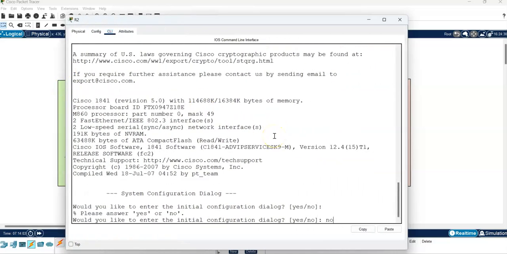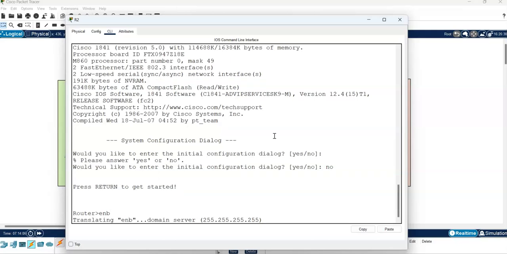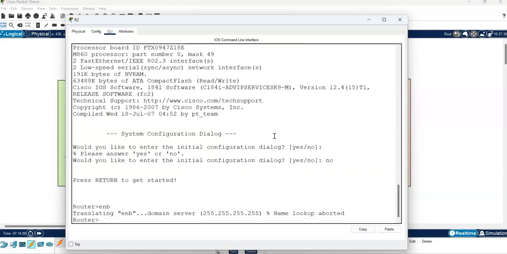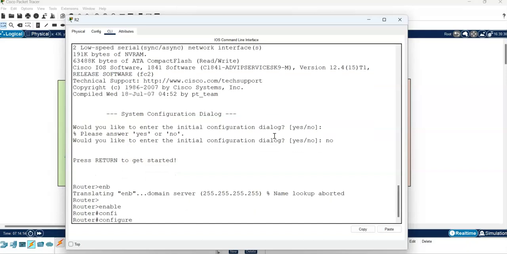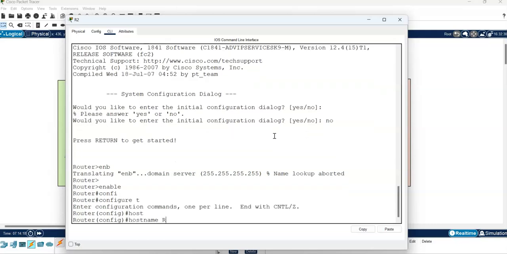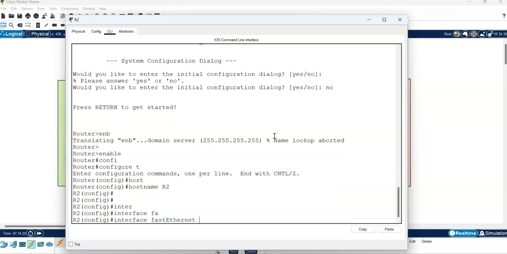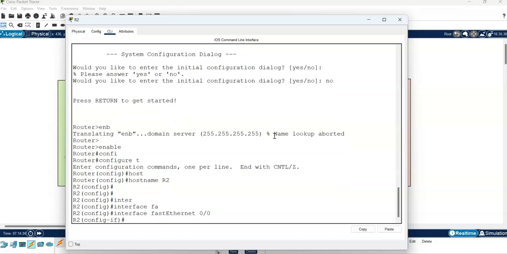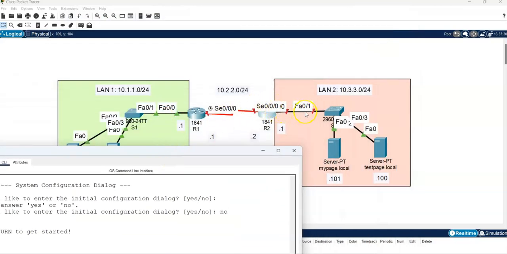And then for the initial configuration, we say no, then enable. We can use Control Alt F6 or 6. So if you go to enable mode, and then from there, if you take the config terminal, then you can rename the device and call it R2. When that's done, you can then do interface fast ethernet 0/0, and that interface is connected to the LAN here. Fast ethernet 0/0 is hidden here actually.